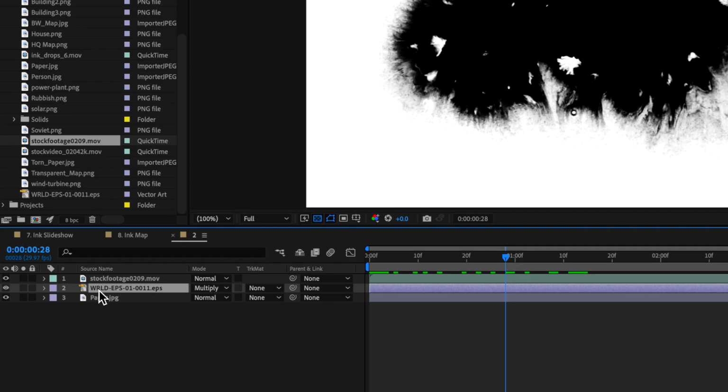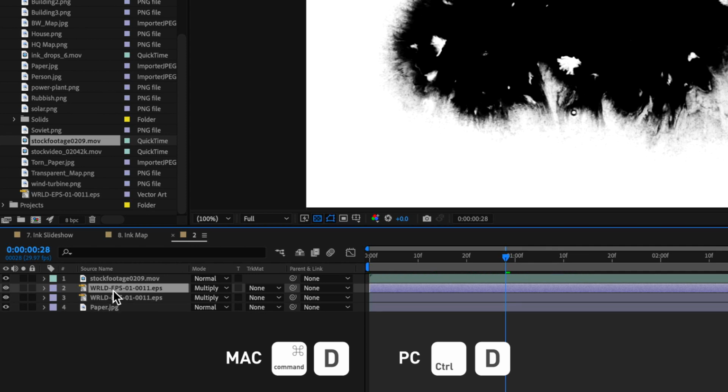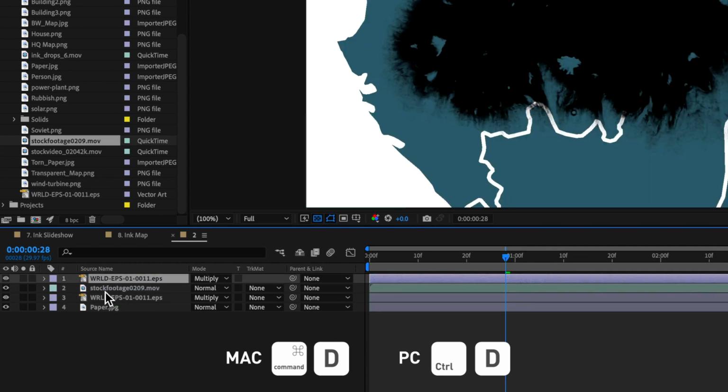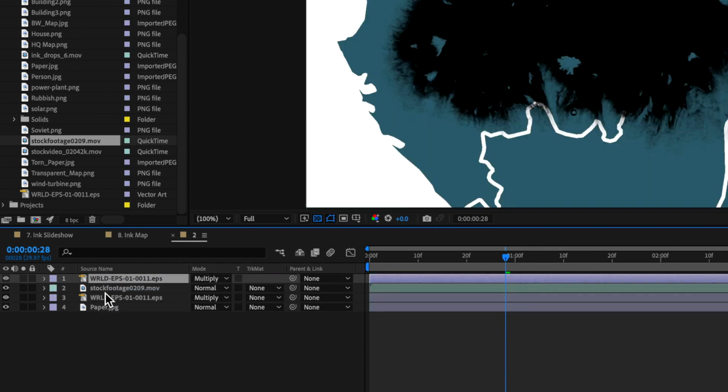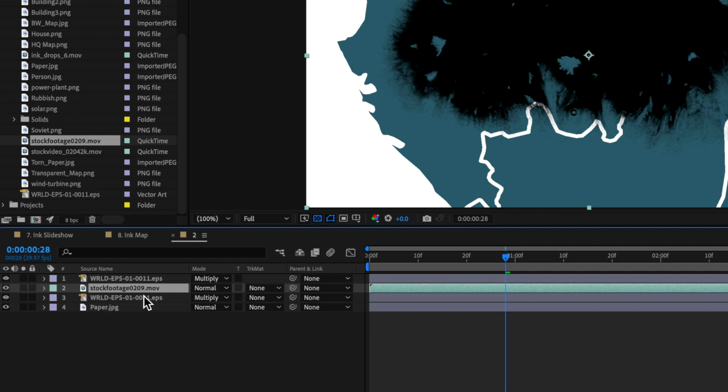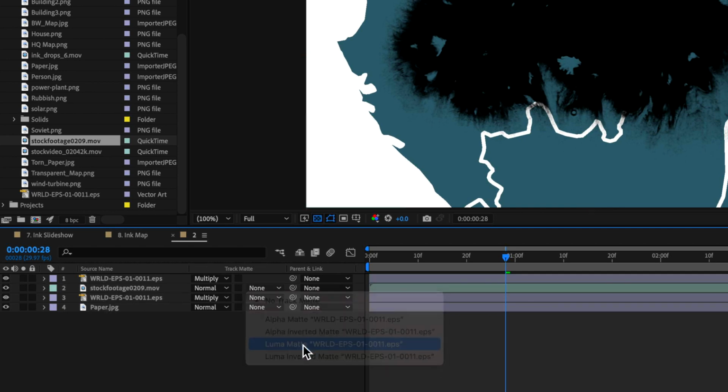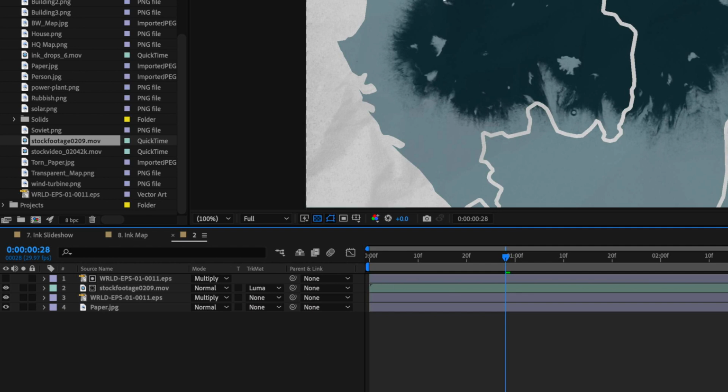So to show you what I mean, I'm going to take my map layer and just duplicate that and drag it on top. So we've got two maps that are exactly the same, and that's really important. Then we can take that ink map layer and set this to be the ink map of that layer above.